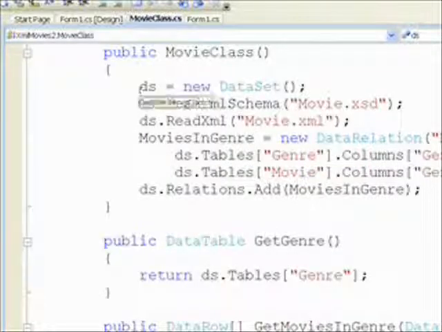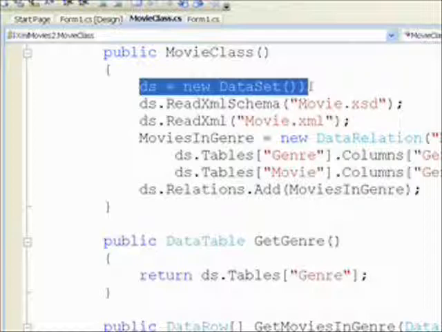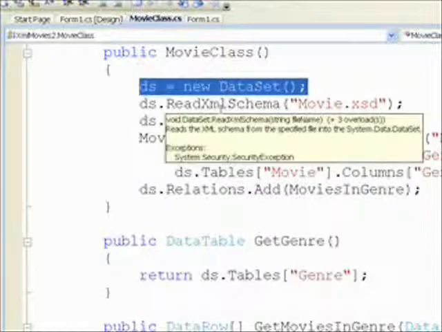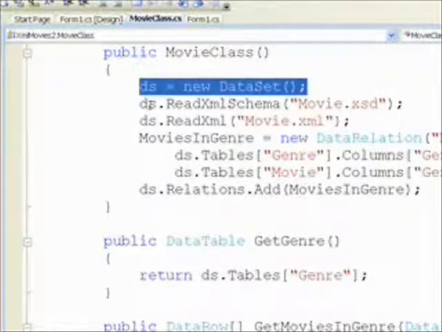Within our constructor, we instantiate the dataset object by saying ds equals new dataset. In the previous program, we actually declared and instantiated it on the same line, but I'm demonstrating a different way of doing it. And once again, we populate the dataset with the read XML schema and read XML methods of the dataset object. And this is reading in two tables, which are the top two elements of our XML file. One table is movie and the other table is genre.